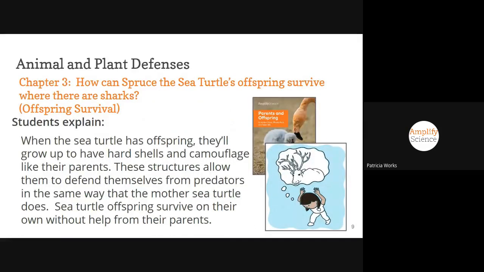In Chapter 3, students learn about offspring survival as they investigate how Spruce the sea turtle's offspring can survive where there are sharks. Key experiences in this chapter include reading Parents and Offspring and engaging in a survival role-play movement routine to visualize how animals survive. After observing and discussing videos of young offspring and their parents, students draw and write about parental care.